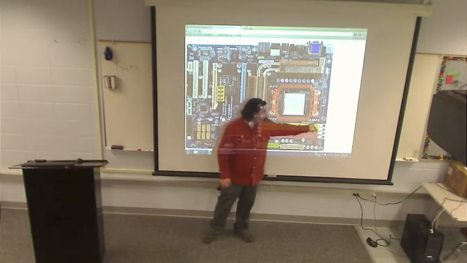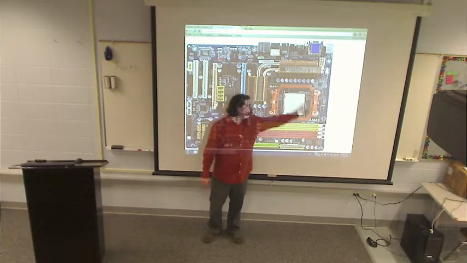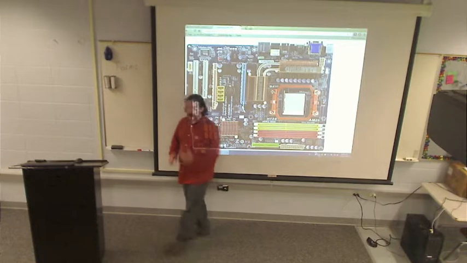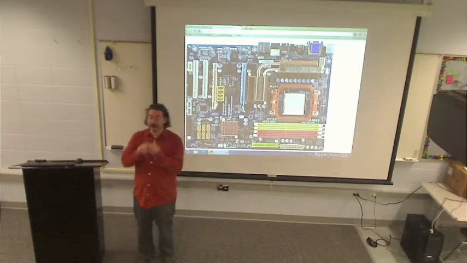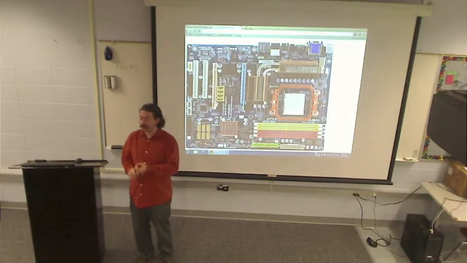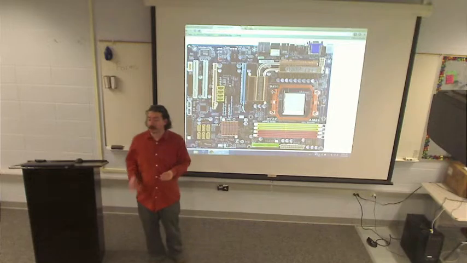Since this is an AM2+, we need to find a processor that fits in this socket. Only an AM2 or an AM2 Plus processor will fit in that socket, which means we have to buy one of those, and it's made by AMD. We can buy it from whoever we want that carries it, Newegg or Amazon.